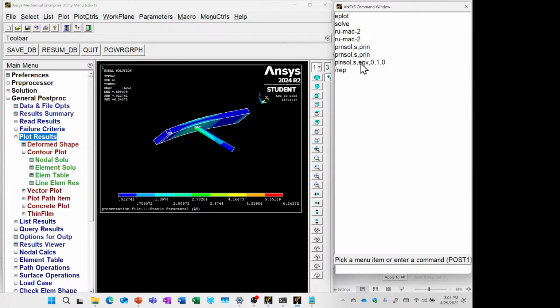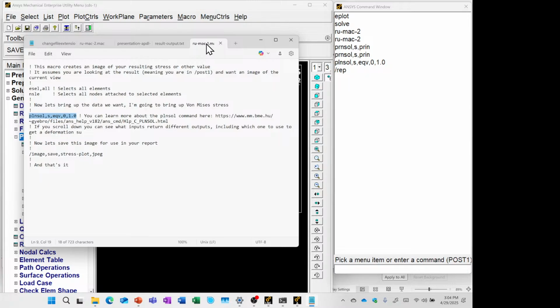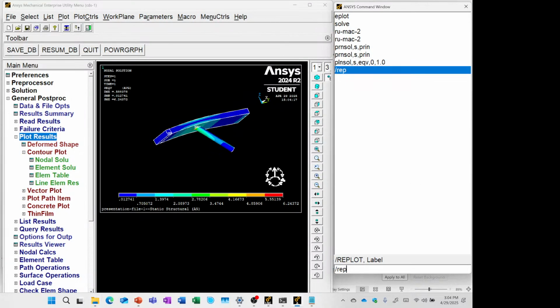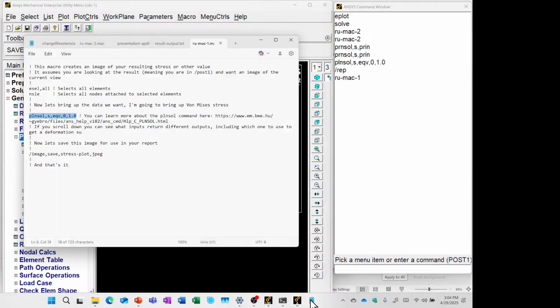The S is again stress, and the EQV is equivalent, which is what they generally refer to von Mises as in this. So let's see if this one behaves. All right. And after it brings up that plot, down here I have image save, stress plot Jacob. So it's taking a picture.